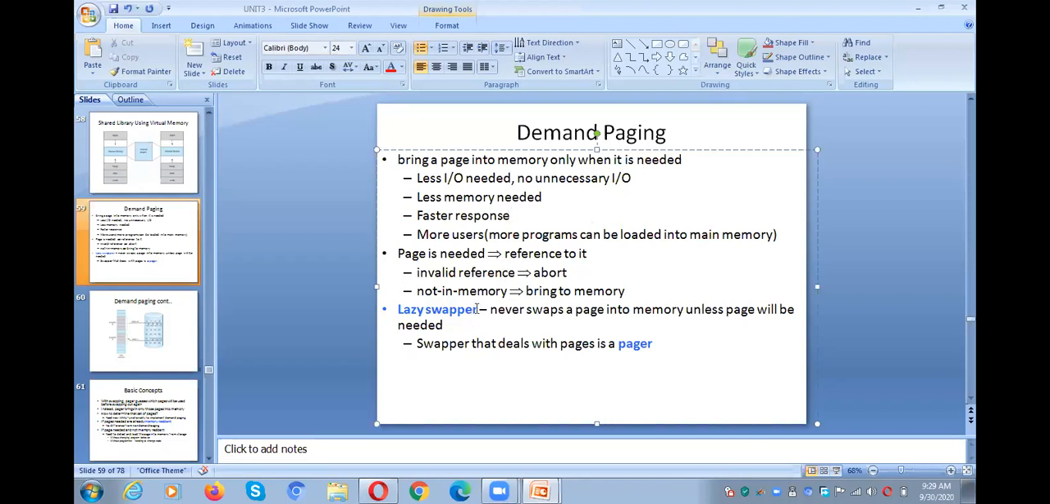And another term is called lazy swapper. Lazy swapper means it only swaps the pages into the main memory whenever they are needed. Until that point, the pages are in the secondary memory. Whenever there is a need, then only the pages will be moved from secondary memory to main memory by the swapper. So that is the reason why it is called lazy swapper.